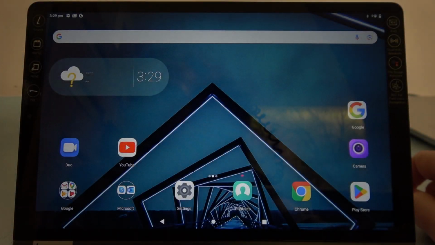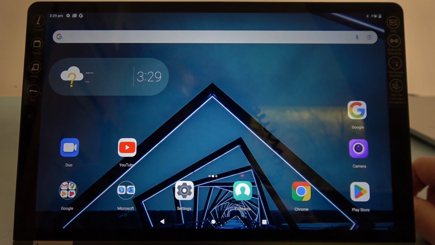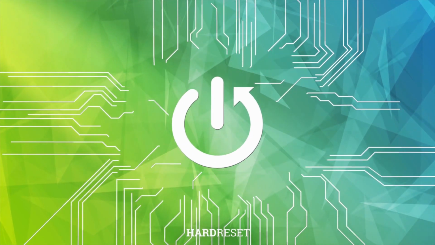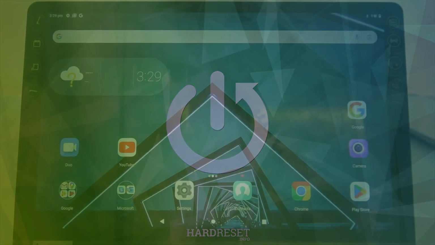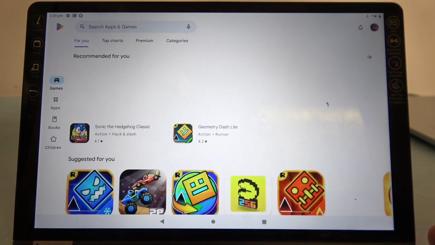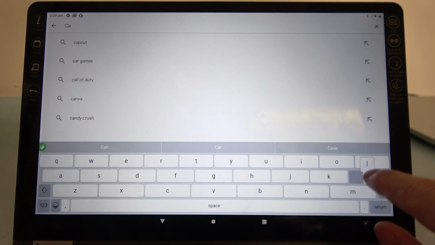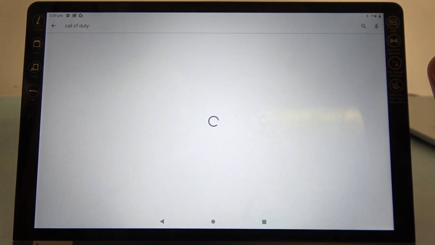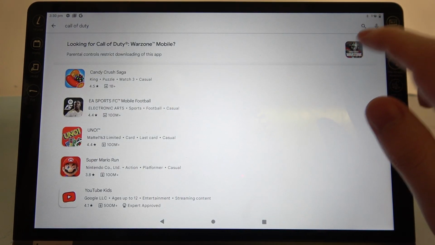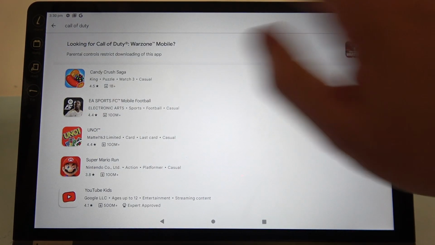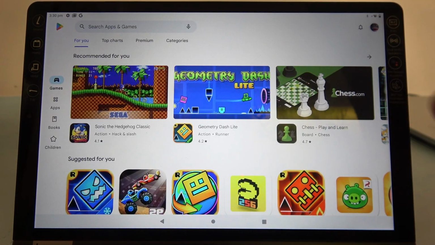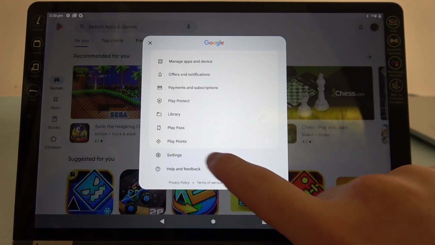Hello, in this video I want to show you how to fix the problem when you can't find any games on Google Play Store on Lenovo Yoga tab. To do this, first let's open a Google Play Store. Inside, when we look for games like Call of Duty, it's right here, but we can't click on it. And to fix this, go back, click on your profile picture and move to the settings.